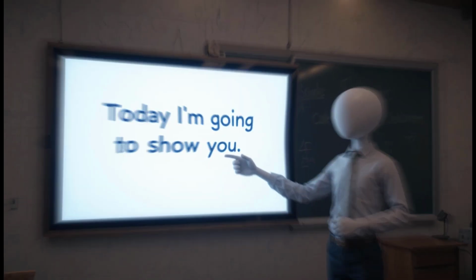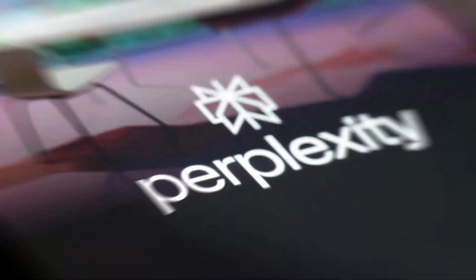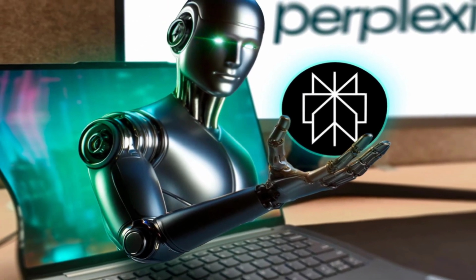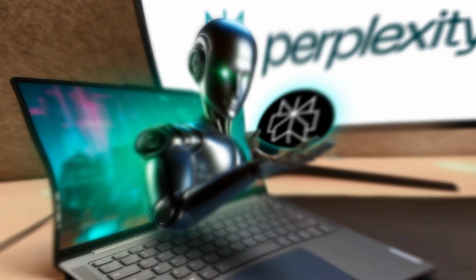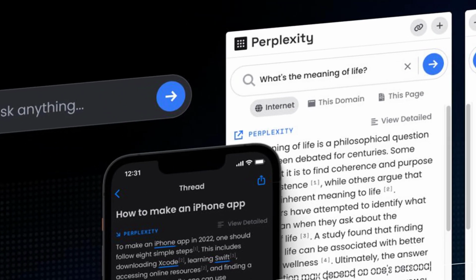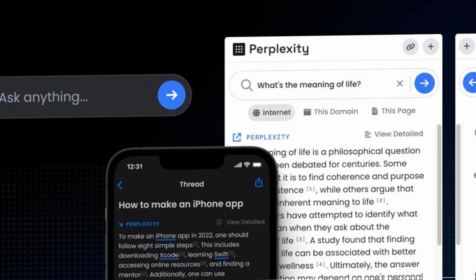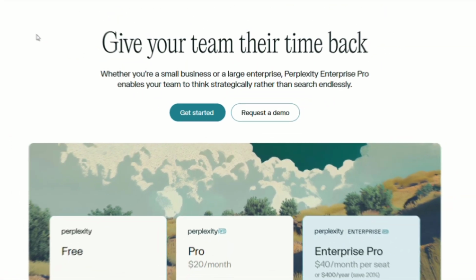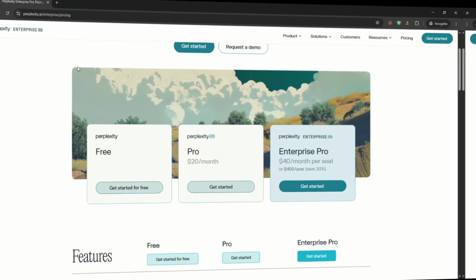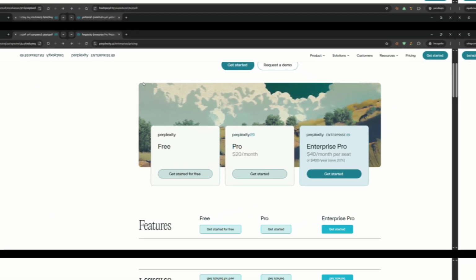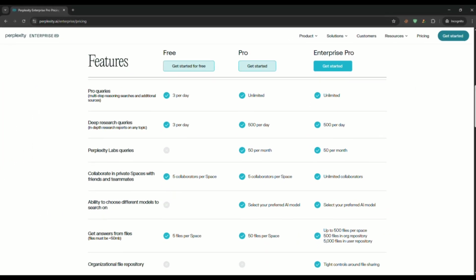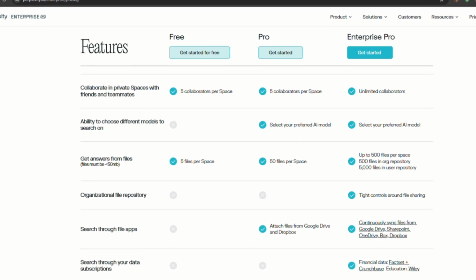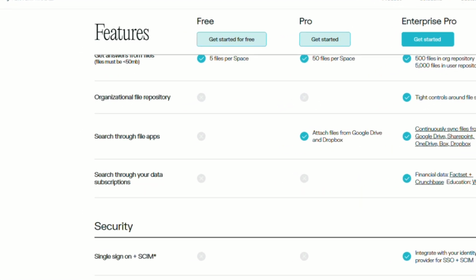Today I'm going to show you how you can get Perplexity AI Pro completely free. Perplexity AI is a free AI powered answer engine that provides accurate, trusted and real-time answers to any questions. The Pro plan usually costs $20 per month, but I'll walk you through legit ways to get access to Perplexity Pro without spending a single dollar.